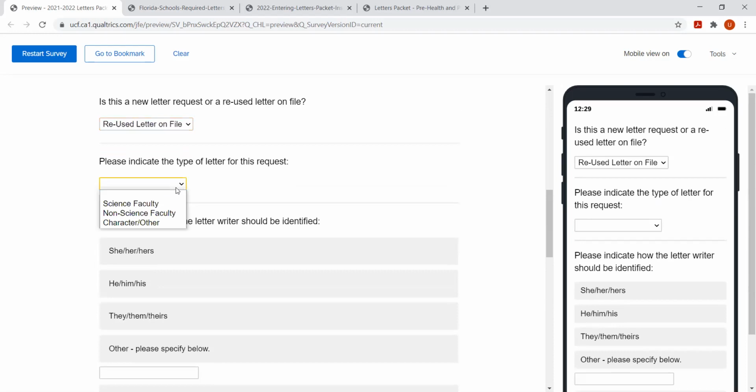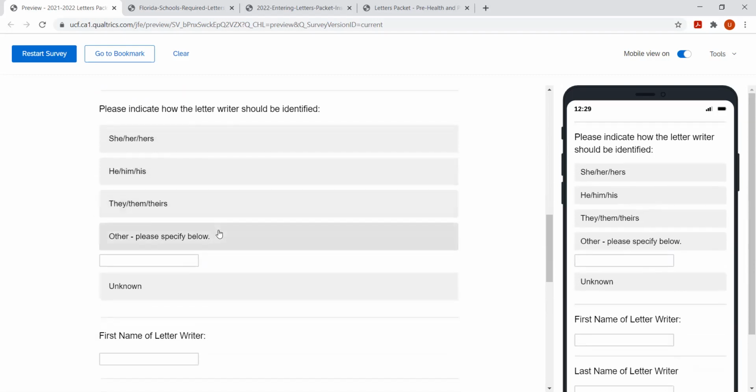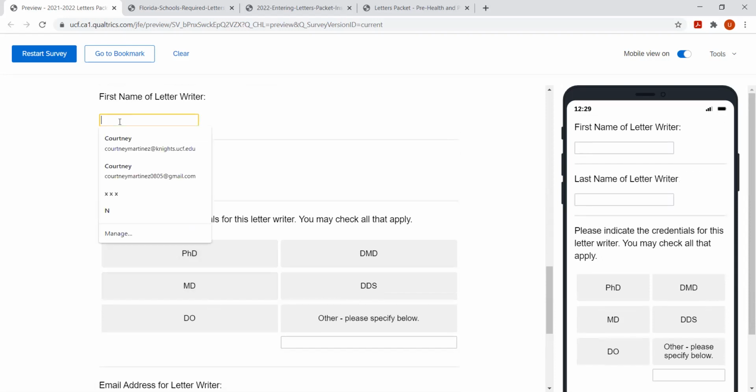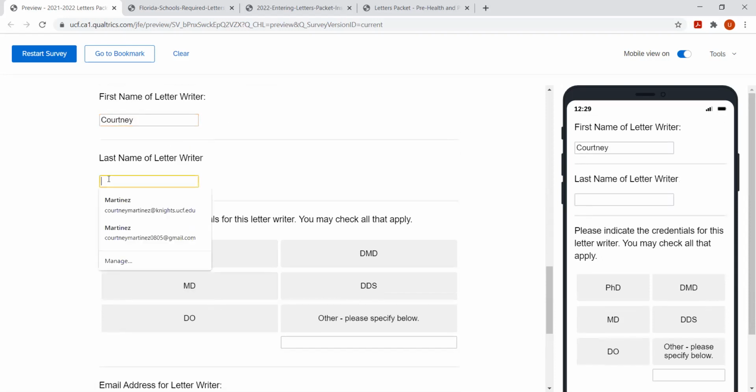Then you would indicate the type of letter. Is this a science faculty member, a non-science faculty member, or a character reference? And remember, those things are all in relationship to you as the applicant. Then let us know how the letter writer should be identified using the pronouns below. If you're not sure, then you can press unknown. However, if you do have an idea, it is helpful to let us know as we correspond with these letter writers so that we can make sure that we're identifying them appropriately. And the first and the last name of your letter writer.